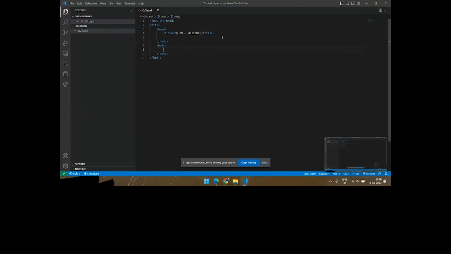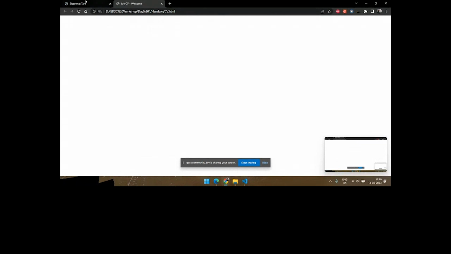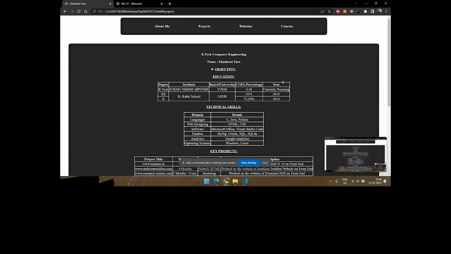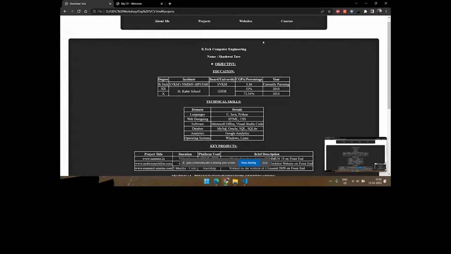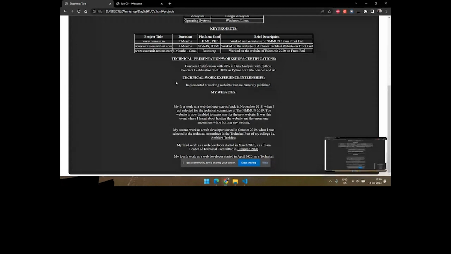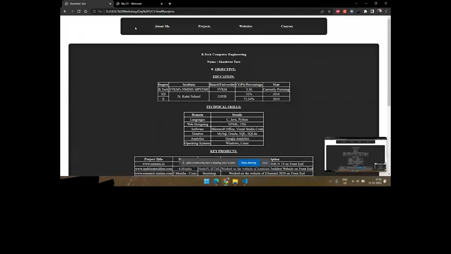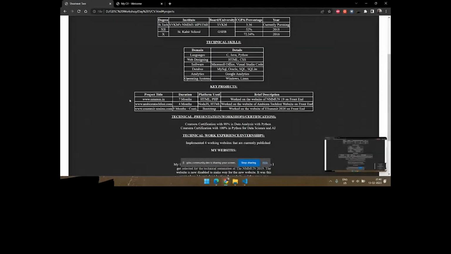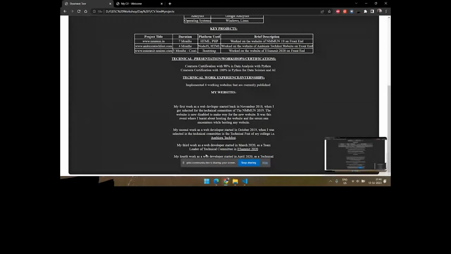So in the body, what we have over here is this section. A web page is usually divided into three sections: the first part is a nav bar, then there's the body, and then there comes a footer.